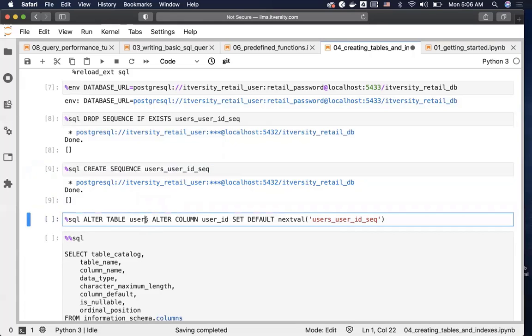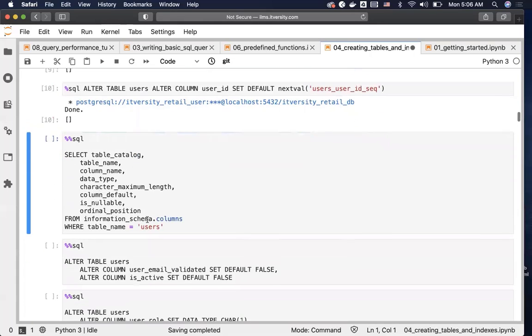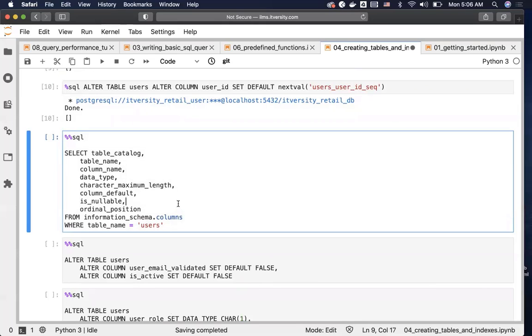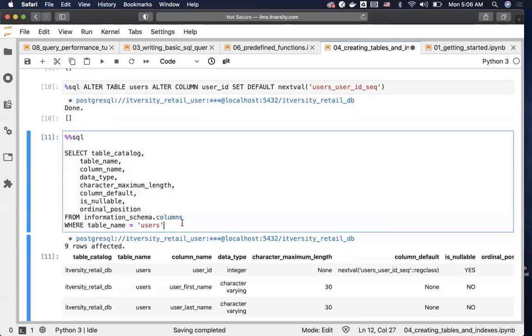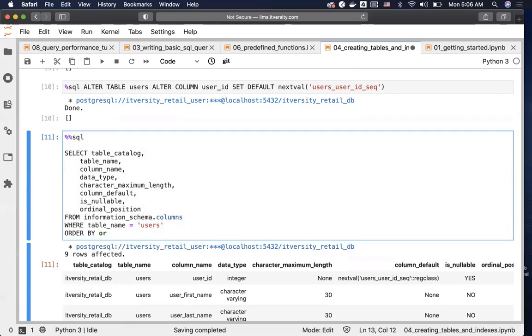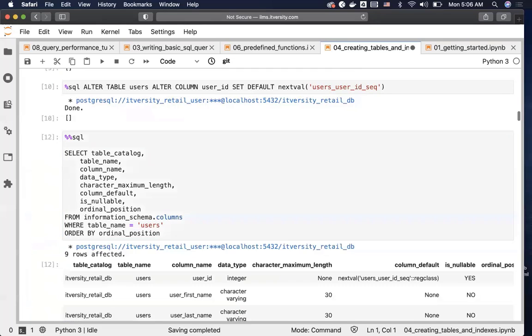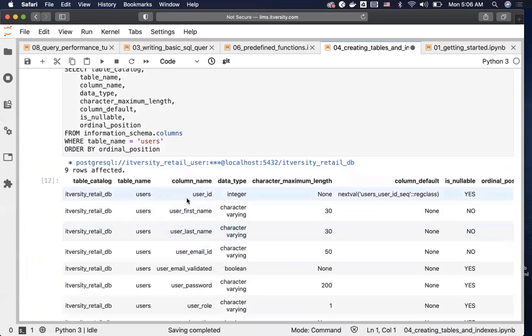So let's run this alter table command, and then let's run this command against information schema.columns. Let me say order by ordinal position, so that it always gets the data in the order in which the columns are defined while creating the table. Now, if I run this, you can see that user ID data type is still integer.